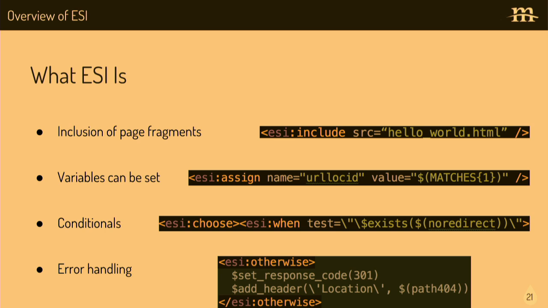And this would just make an additional request that pulls in the markup from helloworld.html and replaces this syntax here with the markup that it receives. You can also set variables. I think these other pieces are only supported by Akamai, but you're going to see how we use them on weather.com in a little while.